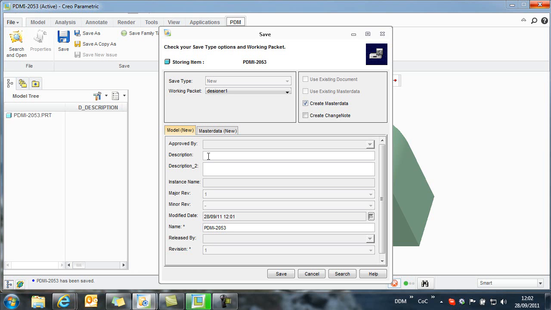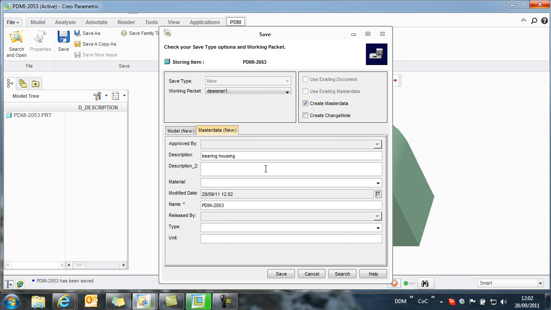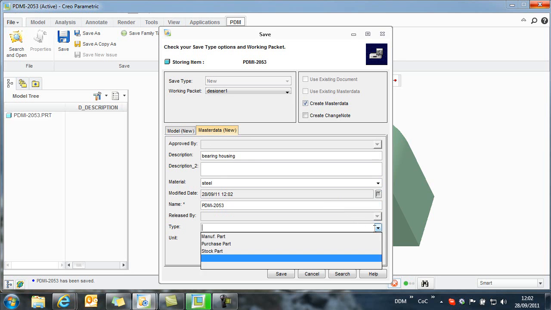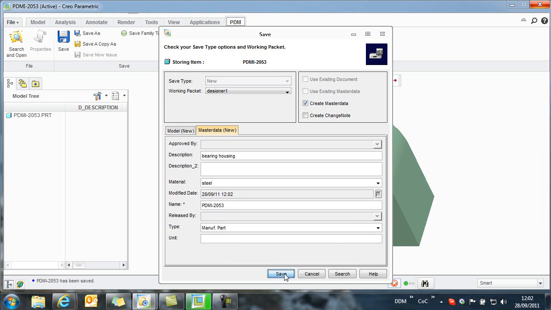However, Model Manager's rolling number generator could be used. We complete the model information by adding a description. By default, a new master data record is created. However, we do have the option to attach the model to an existing master data record. In this case, we create a new record and populate some of the part attributes.